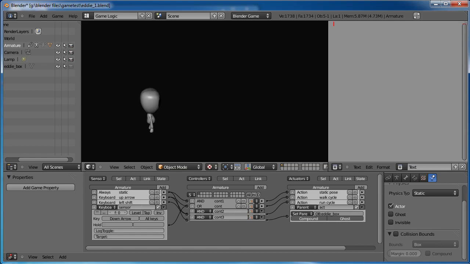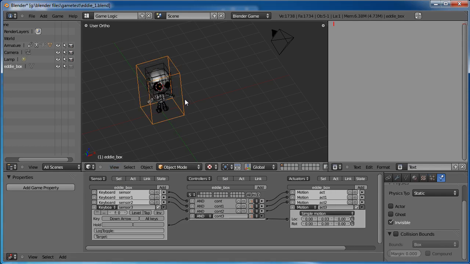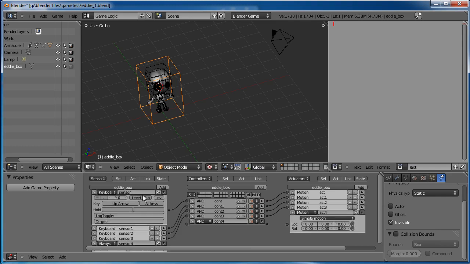Okay, but if you remember, we set up that run cycle, so we need to go ahead and hook that up to our box. Okay, so let's create another sensor, another controller, and another actuator. So this one, I need to name all these guys, don't I? So let's up arrow. Saves time in the end.